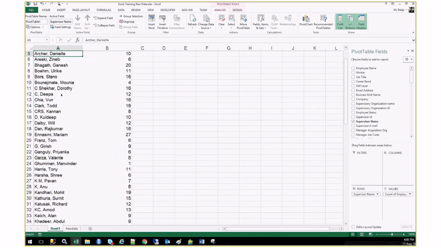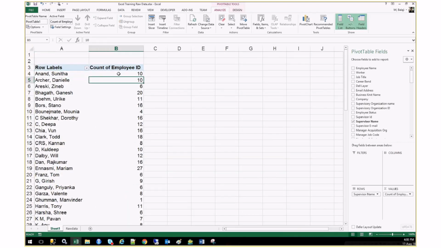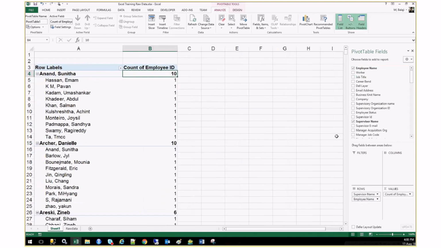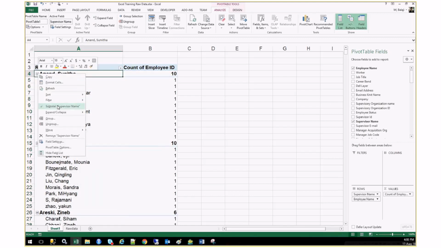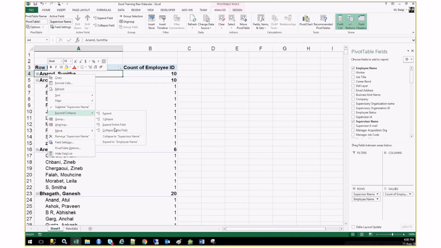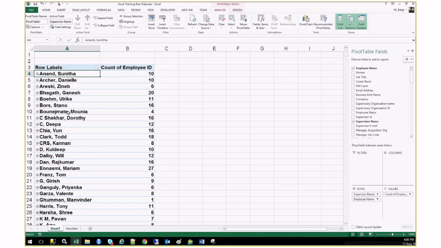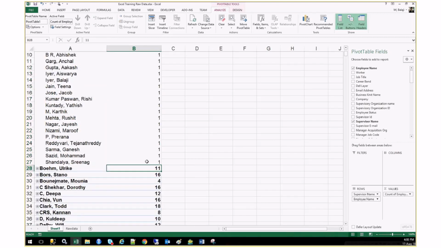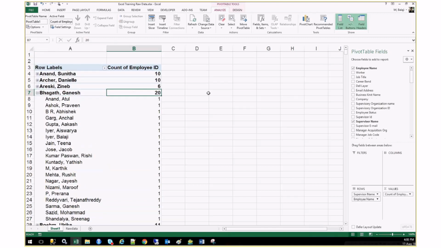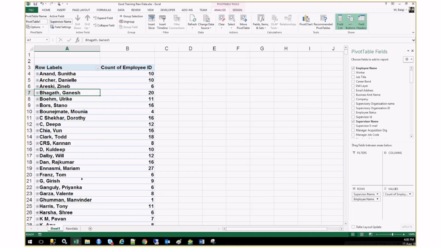What is this trying to tell us? Each and every manager has so-and-so employees reporting to them. Now let's say I wanted the employee name next to each manager. I just bring it to the row again, and this gives each manager and the reporting employees. If I want to expand or collapse, I can do that. I can collapse the entire thing at the same time, or expand a specific manager's information, and I can see the subtotal of that particular manager right next to the manager's name, and again I can shrink it.